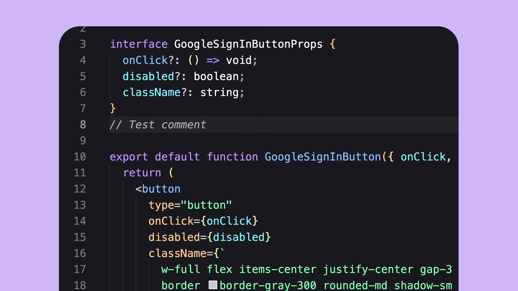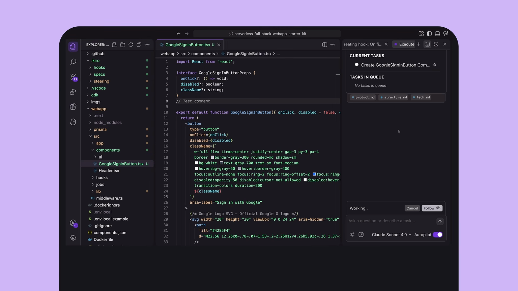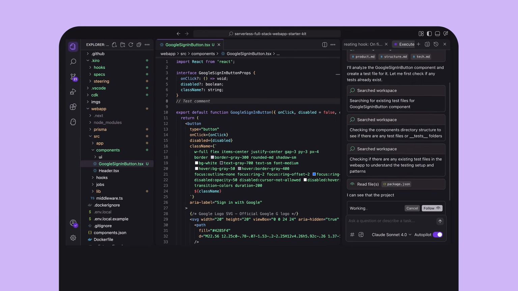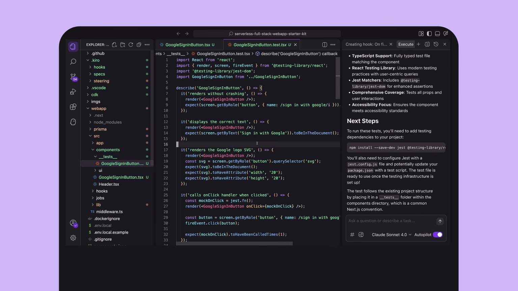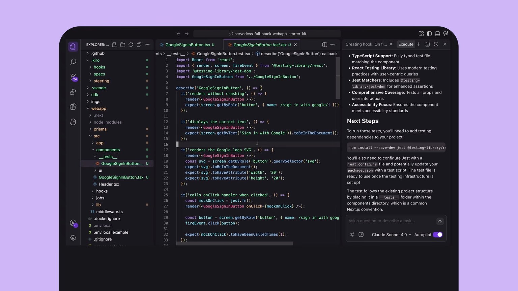So I'm going to type in test comment here, and then I'm going to open up the task list, and you can see it running already in the background here, and it'll start creating the tests. This will just take a few moments. Here's the new test, the Google sign-in button test. I'll look through it, it created several of them, looks really good.